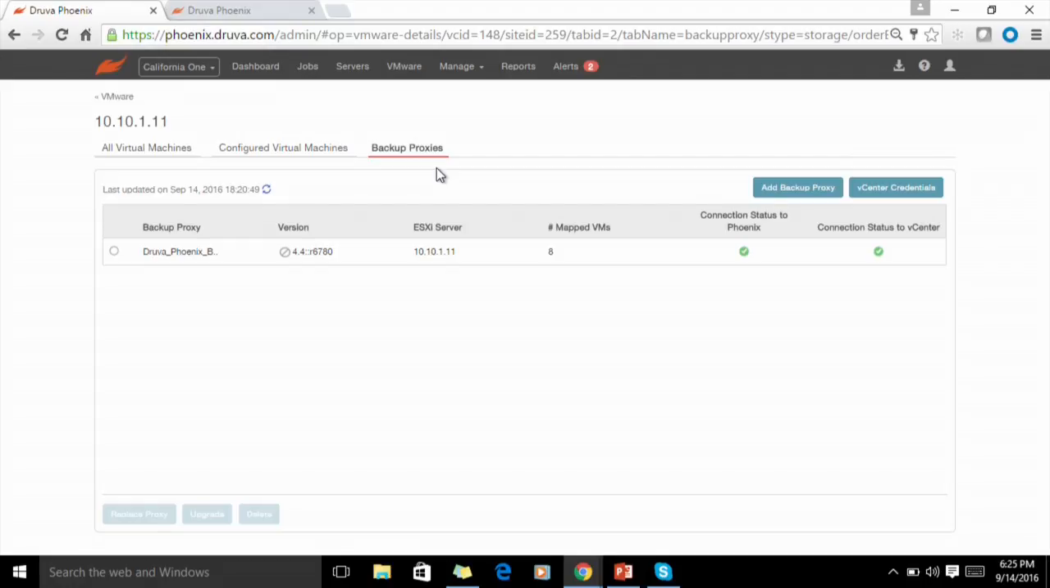The DR option, is that available in both AWS and Azure? It's right now only in AWS.